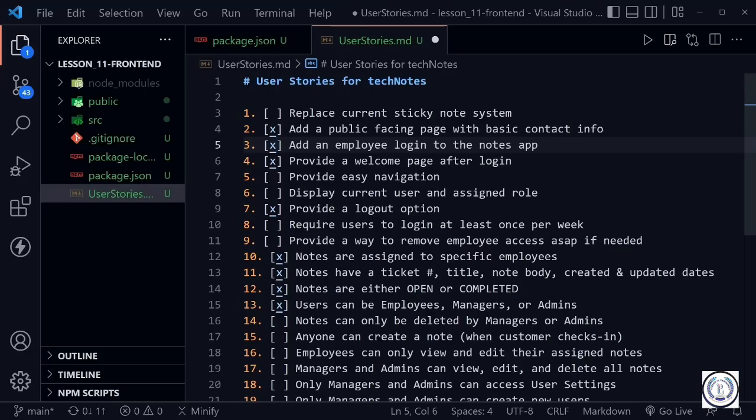Number 8, require users to log in at least once per week. Well, we have set our refresh token to expire every 7 days, so that pretty much completes that. And provide a way to remove employee access ASAP if needed. We do have that with the active and inactive state for each employee, and once they log in they can't receive that data if they are inactive, so we can check that off.